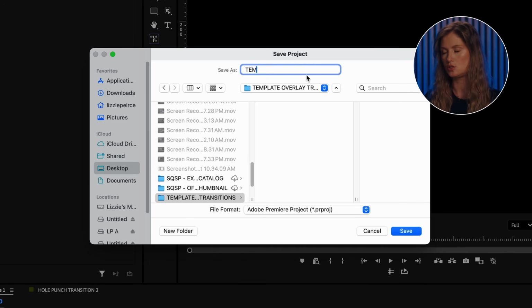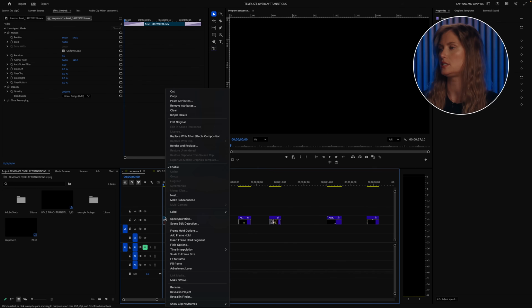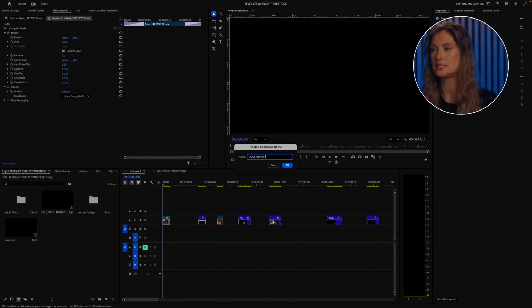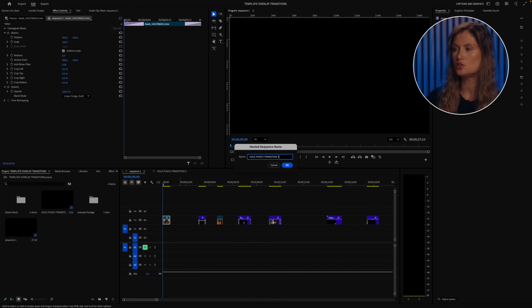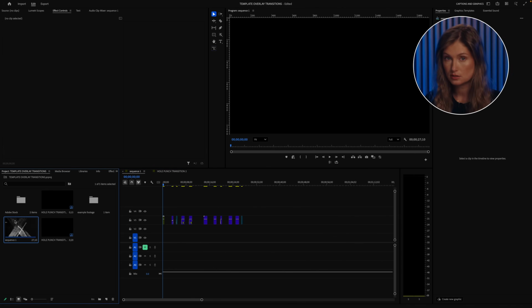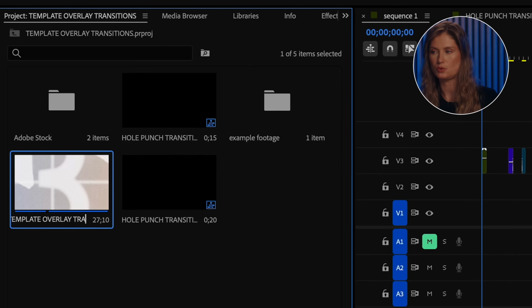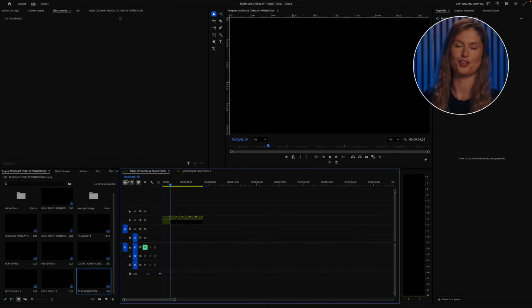To make all of these templates reusable for the future, my favorite way is to make a template project file. So we're going to name that first and call it template overlay transitions. Then we're going to nest each transition and name it as well. We'll then place each of the nested transitions into one sequence, name the sequence, and from now on we can import this sequence into future projects and have all the templates ready to go.